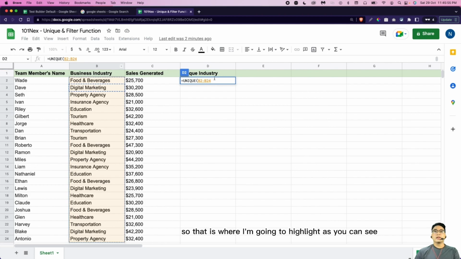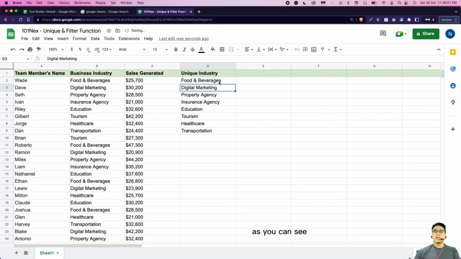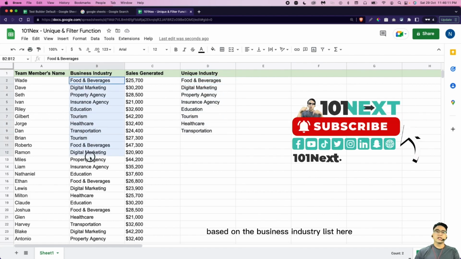So that is where I'm going to highlight. As you can see, B2 all the way down to B24. Next I'm going to close parentheses, and next I'm going to tap on enter. As you can see, now you have the unique industry based on the business industry list here.